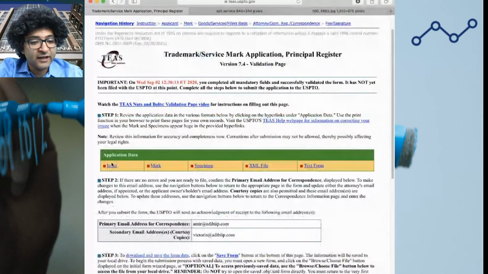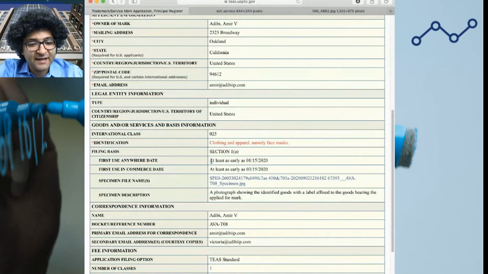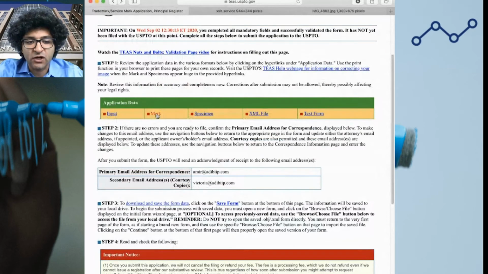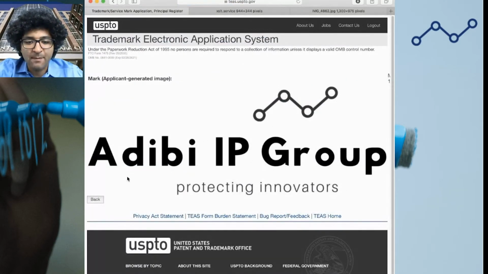So we're going to click on input, and we're actually going to review the application once before we submit. Date of use anywhere and date of first use in commerce, very important dates. Remember, I suggest you have evidence that can corroborate the first date that you sold to an out-of-state customer. That's the most conservative approach. So once we click back, we're almost done. The application looks good. We can click the mark tab just to see how the mark is actually going to show up on their system.